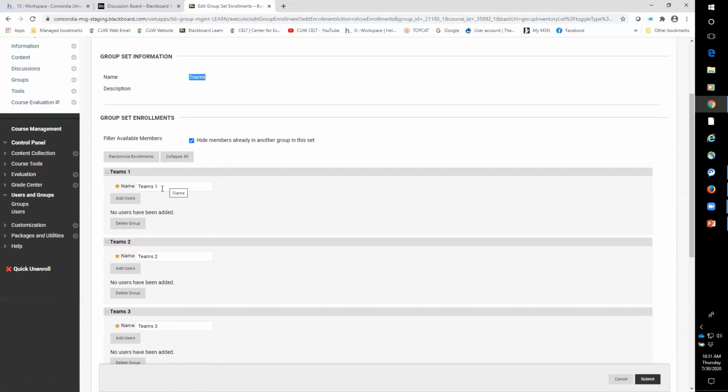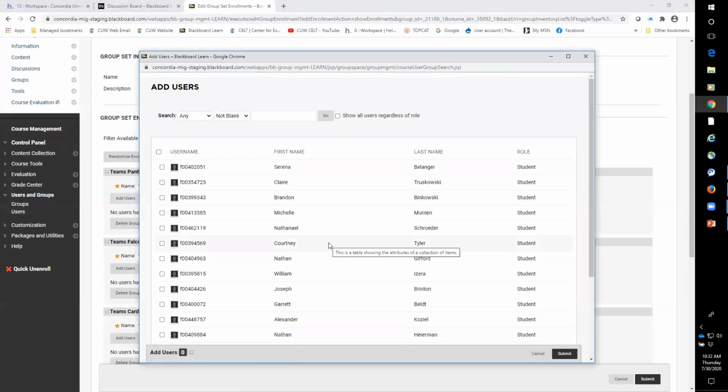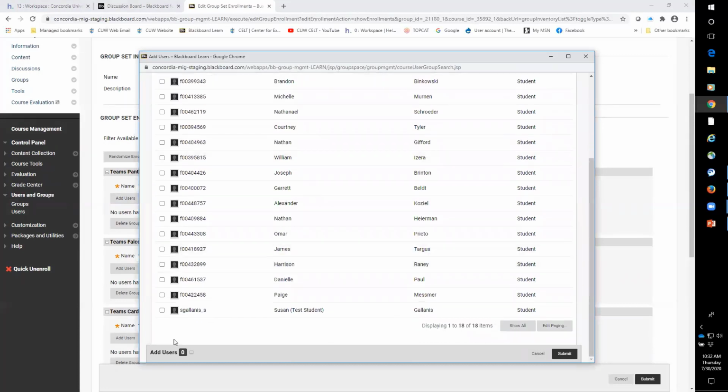And you can change that. Maybe your students want to create names for themselves. Team Panther is here, and Team Falcon is here, and then this is Team Cardinal, and so on. So you could change the name if you like. Once you have that, I'm just going to go up to Team Panther here, and then you want to add your users. So click on Add Users. And now I get my whole roster of students.